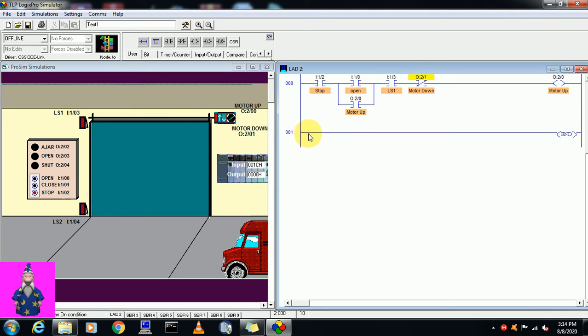In the second rung, we will create the program in such a way that I will place the stop switch I1/2. Again, this stop switch is internally normally closed. You can see it here. If you drag the pointer on this position, it is a normally closed push button. Internally it is closed. When I press this button, it will open.